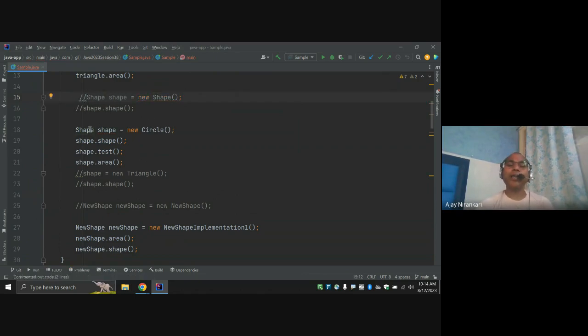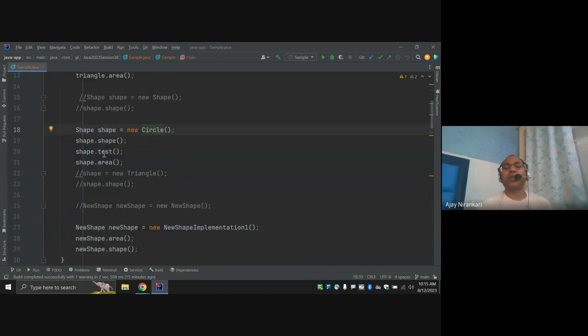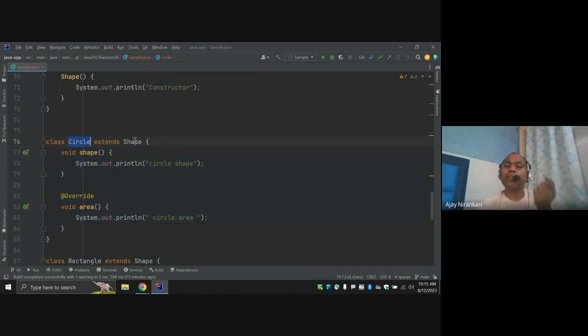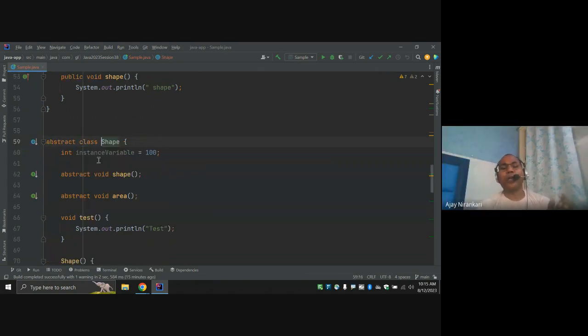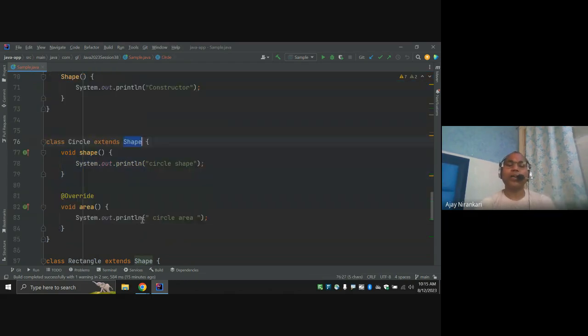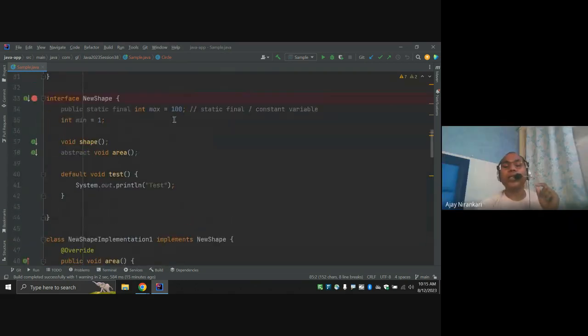I can create the shape class object using my subclass, because this is my subclass, the child class. This is a complete class, right? So I can create the object of this. Whenever you create the object of a child class, by the rule of inheritance, it first creates the parent, the shape object. So it runs the shape constructor and the variable initialization. Once the shape object is created, after that the child object is created. This is the nature of inheritance.